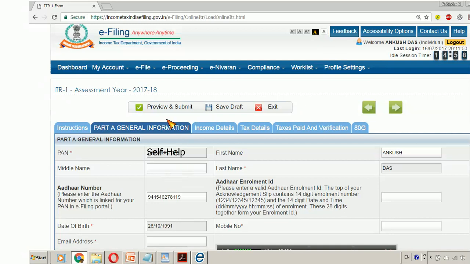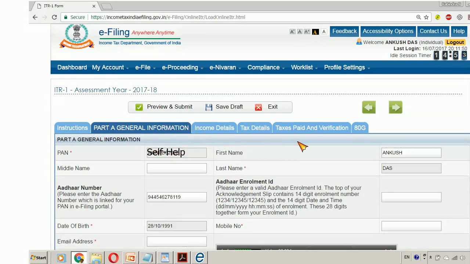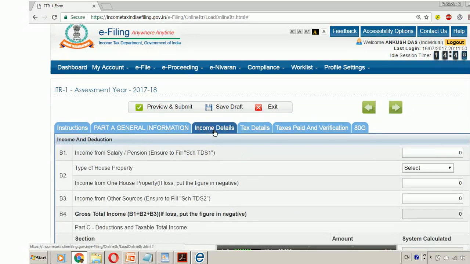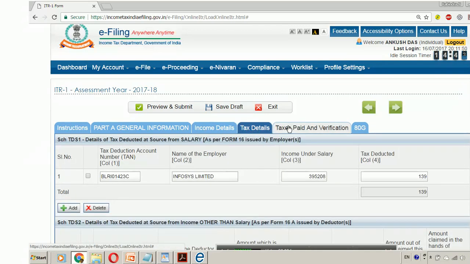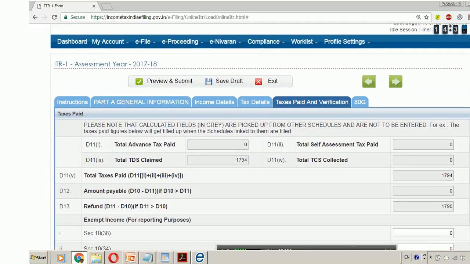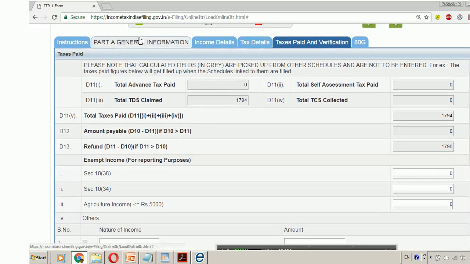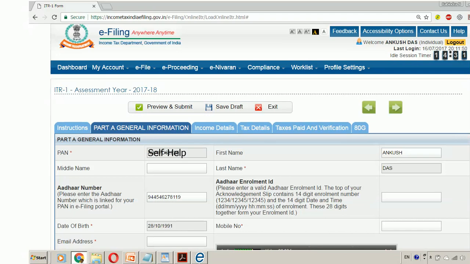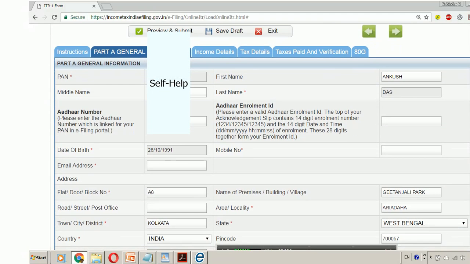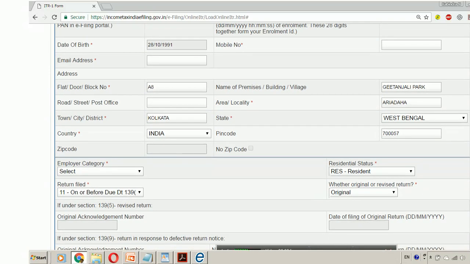Now it is already loaded. The first one is instruction, the second one is general information, then all tabs are here: income details, tax paid and verification. Some amounts are already loaded from this server. So here part 1 is general information. Type your PAN number, address, phone number, mobile number, etc.